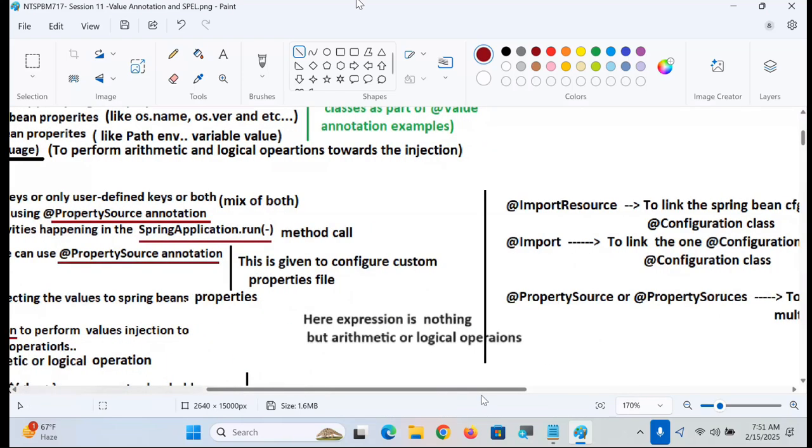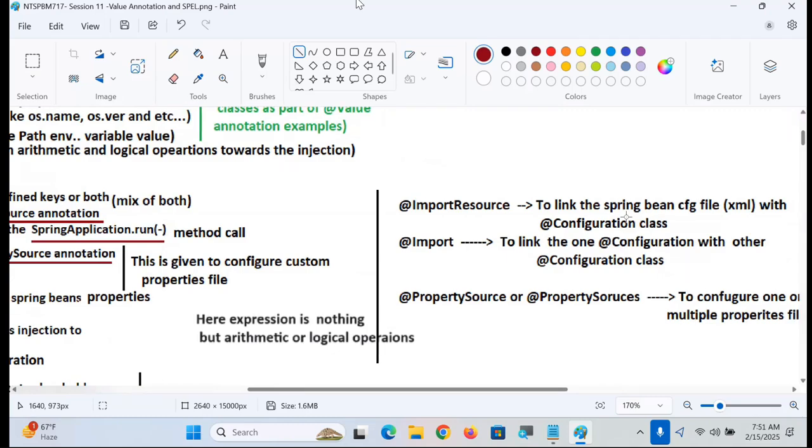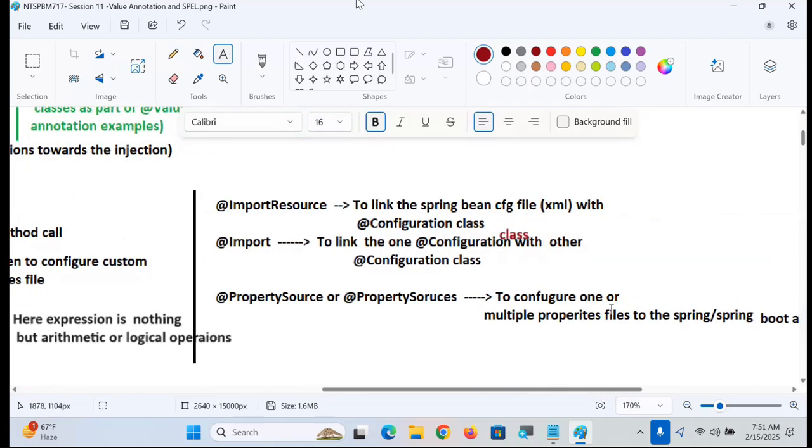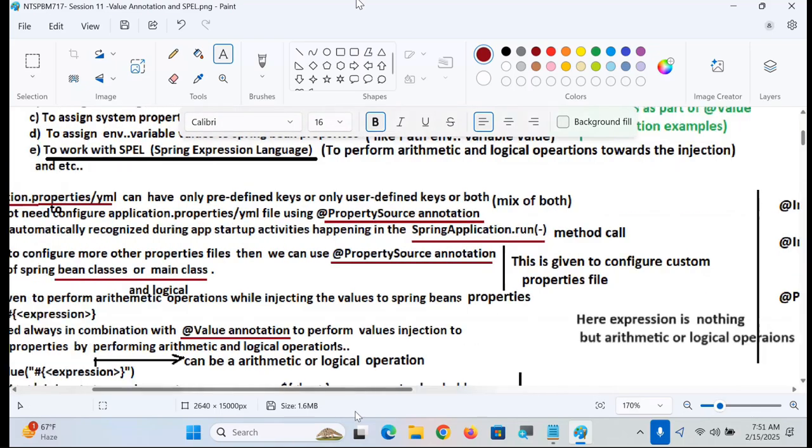Okay, here are the important ones. @ImportResource to link a Spring Bean configuration file with a configuration class. @Import to link one configuration class with another configuration class. @PropertySource or @PropertySources to configure one or multiple property files to a Spring or Spring Boot application, right, guys?